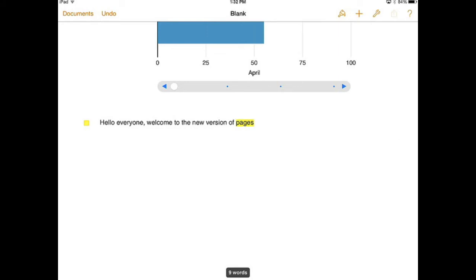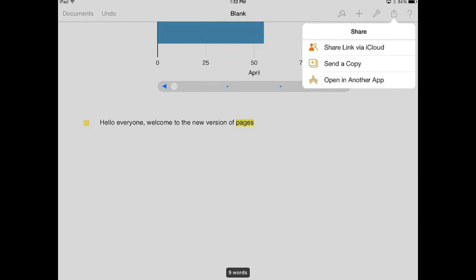If I go over here to the share button, I could share a link via iCloud. So now I can send this document by iCloud to anyone. And the great thing about it is they don't need to have an iPad. They don't need to even have a Mac. They don't need to have an iCloud account. They'll get a link in their email, and they just click on that link, and they'll be able to view your document. You could also do online collaboration this way, so that other person will have the ability to edit that document if you want them to.